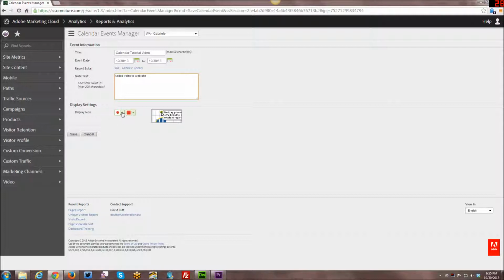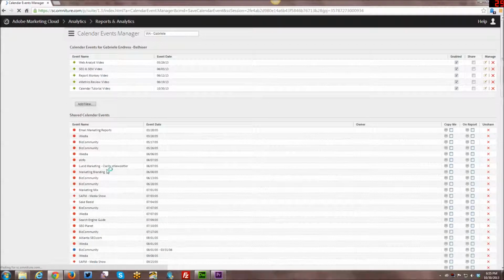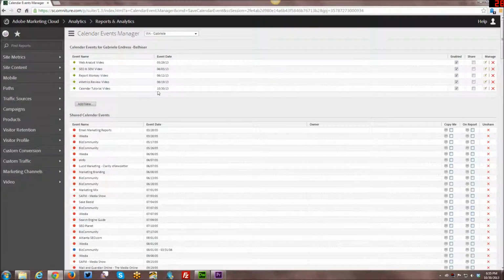And then you can choose your display icons, so the shape of the icon and the color, and I tend to always use the diamond and the green. And that's basically all you do: you click save, and here is the event that's displaying.